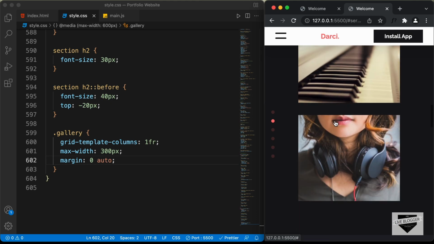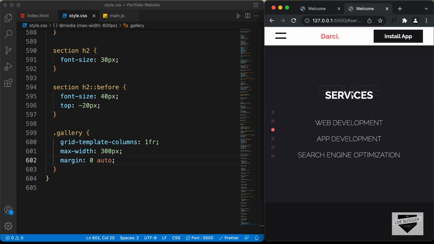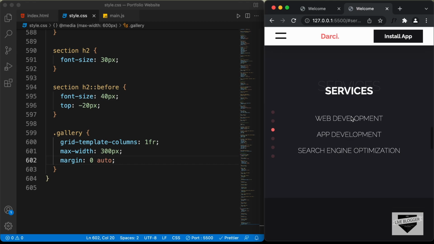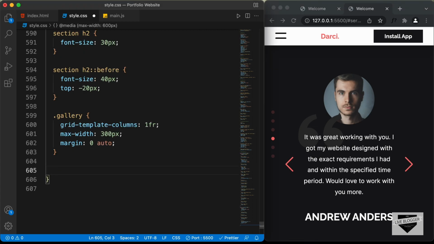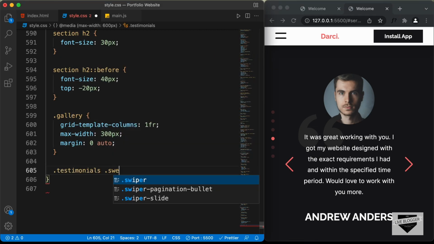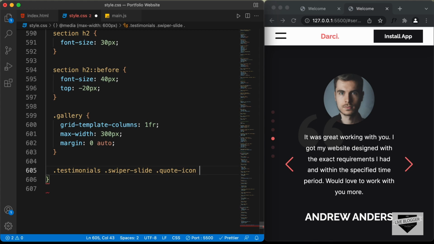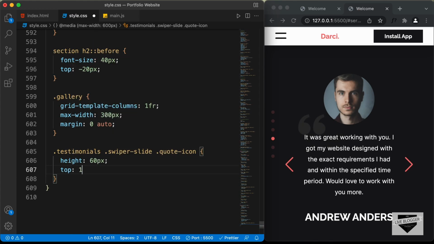Now let's scroll down, and I don't think we need to change anything in the services section. Let's scroll down. Now here in the testimonials section, we'll just decrease the height of this quote icon. Let's type testimonials swiper slide quote icon, and let's set a height of 60 pixels, and let's set the top position to 140 pixels, and I think we can decrease the font size a little bit.